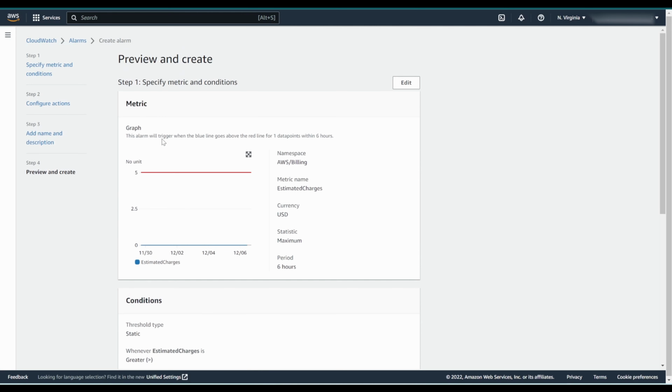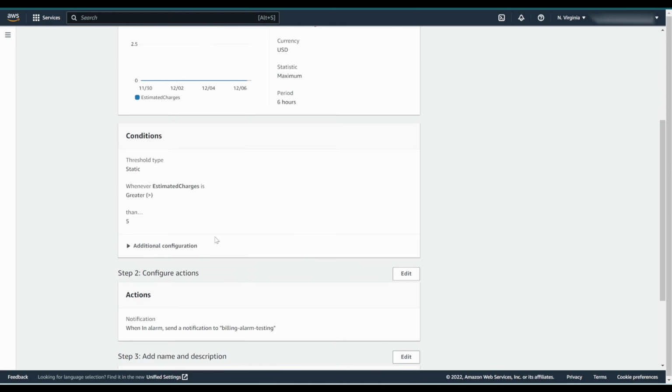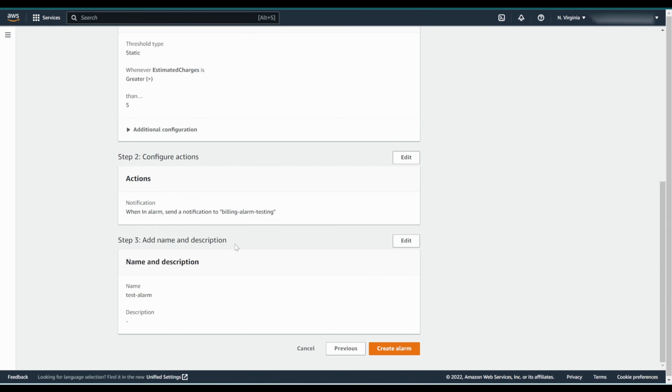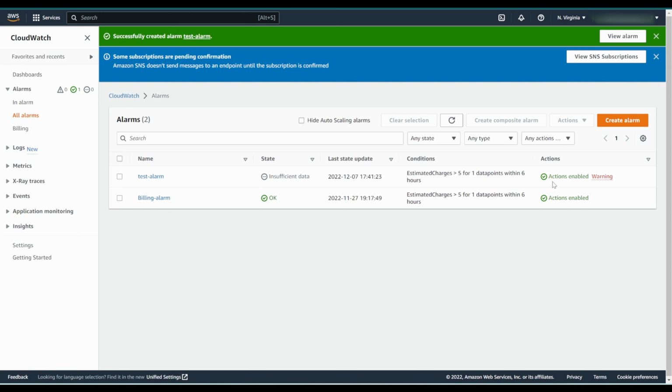Now in step 4, you need to review all of your settings, and if everything seems okay to you, hit the create alarm button. Now you can see your billing alarm has been created, and here it is showing a warning. This warning is because you didn't give your email permission to get the notification in future. So you need to go to your inbox and check for a notification message from AWS. There you need to give proper permission. After that, this warning message will be gone.